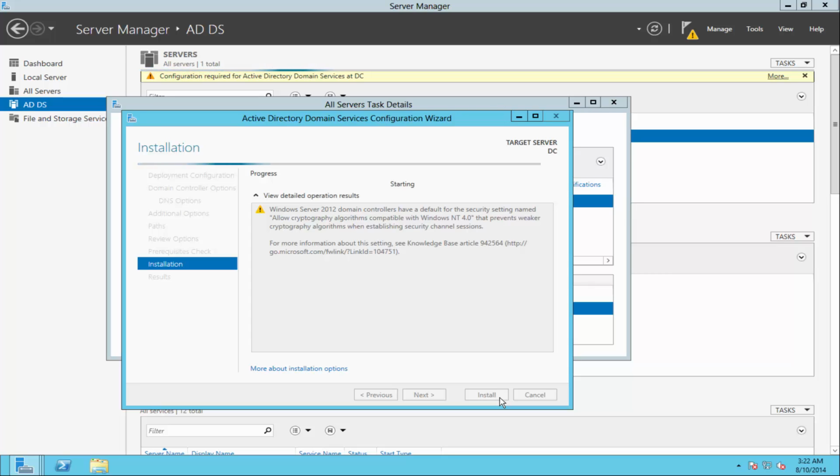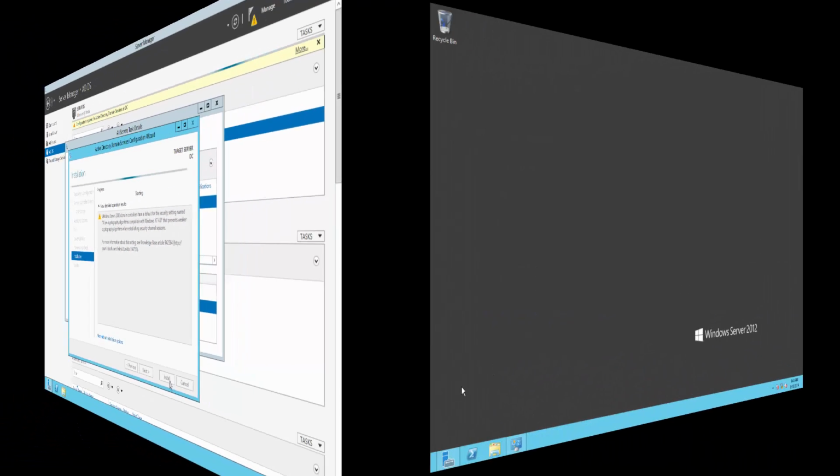And I just want to share with you guys, once Active Directory is finished, it will ask you to restart, or maybe it will do it automatically as we chose the option before. So once the machine restarts, your Active Directory is installed properly and you are ready to move to the next option.